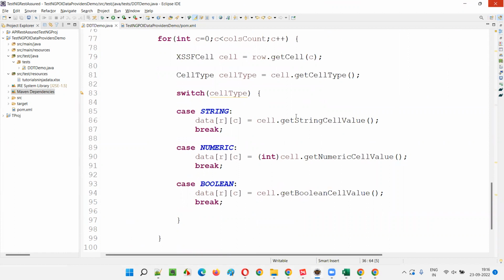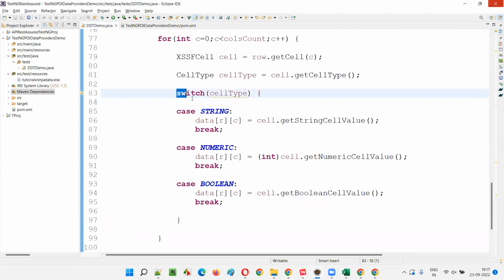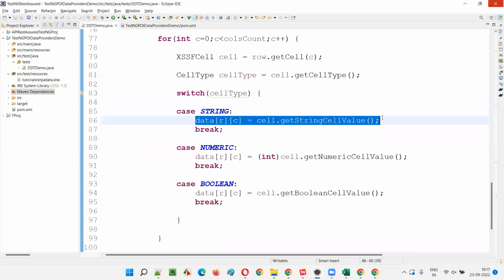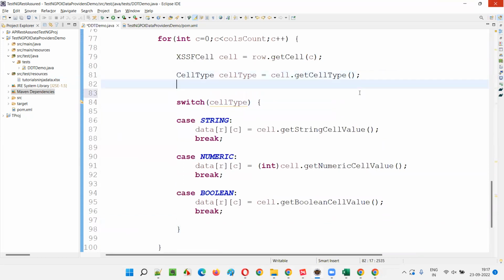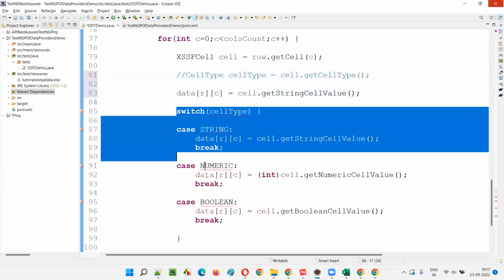What if, whatever it is, I take it as a string value, then I don't have to use a switch case. Let's try this out, guys. I'll just do one thing. I'll only put this one, cell dot. I don't want to find the cell type or use a switch case. Let's see what will happen.